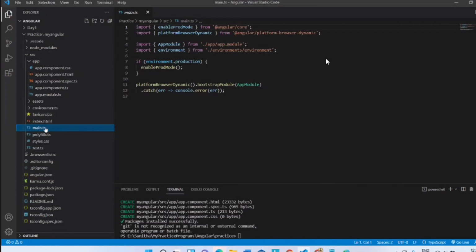So now main.cs will invoke the app module. So you can see it is going to invoke the app module. So where exactly is the app module written? It is written in app module dot class. So what is a module here? A module is nothing but a modular programming part of it, where the entire application can be divided into a number of modules.